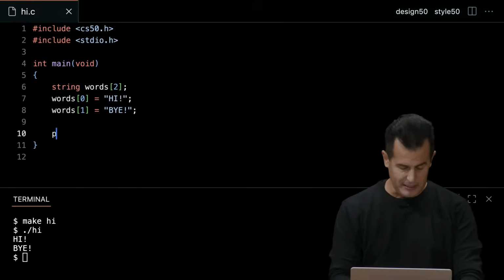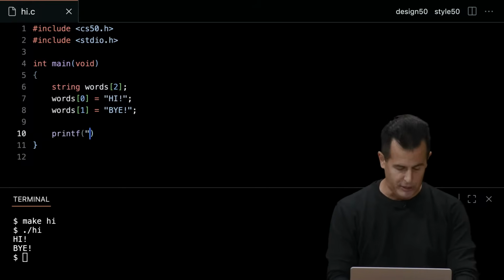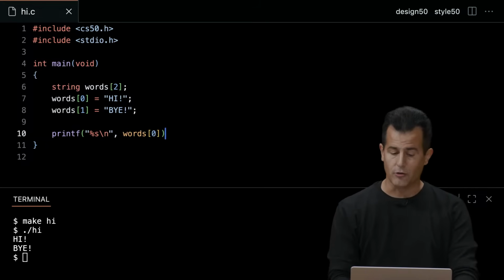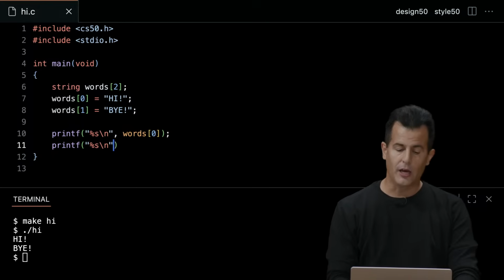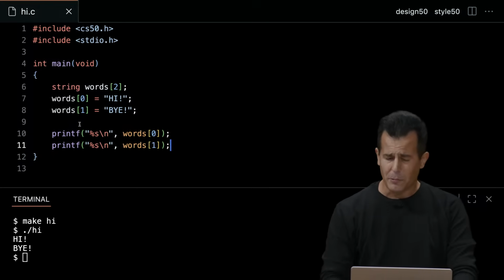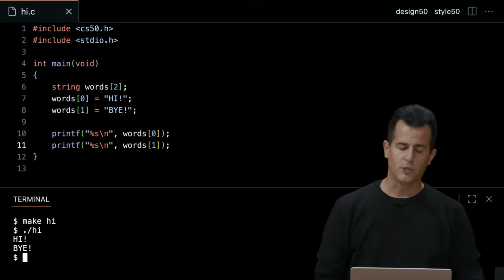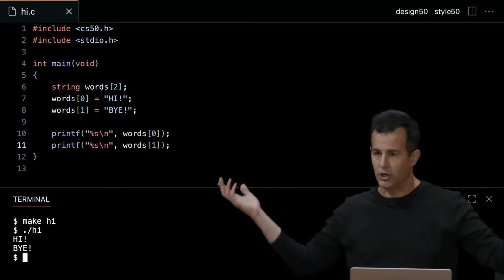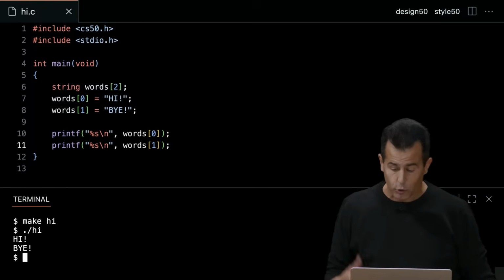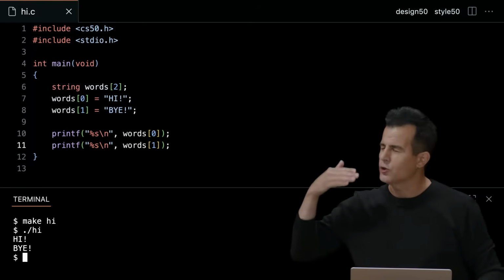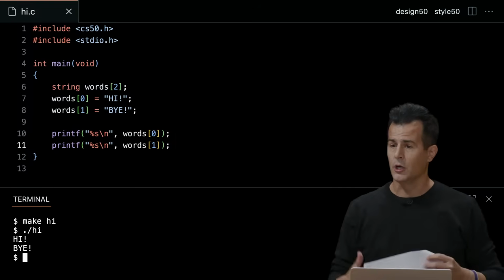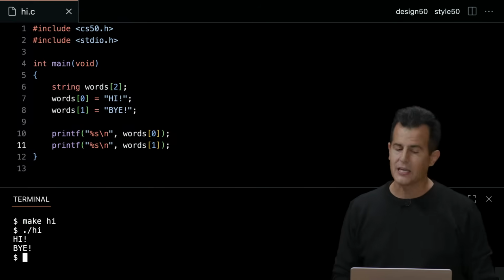How can I go about printing these things? Well, just as before, I can do printf %s \n and print out words bracket 0. Then I can do printf %s \n words bracket 1. Again, I'm just applying the same simple syntax that we saw before, like the 6th version of this program. I'm just jumping through hoops syntactically to demonstrate that these are just different lenses through which to look at the exact same idea.